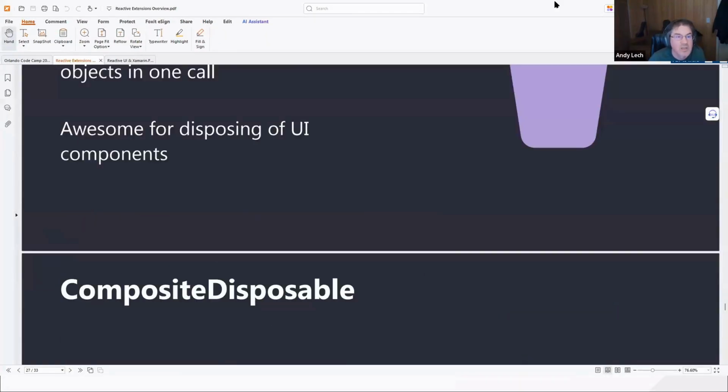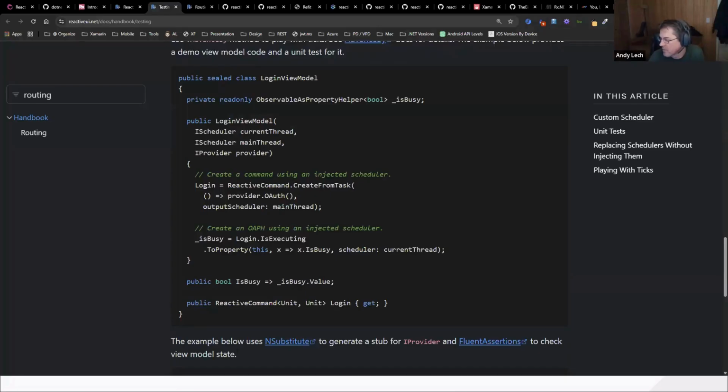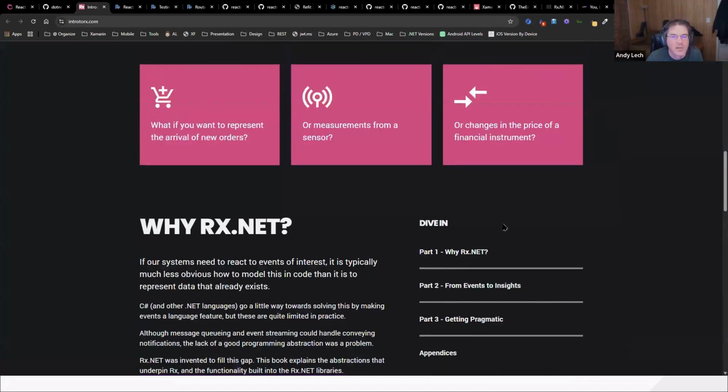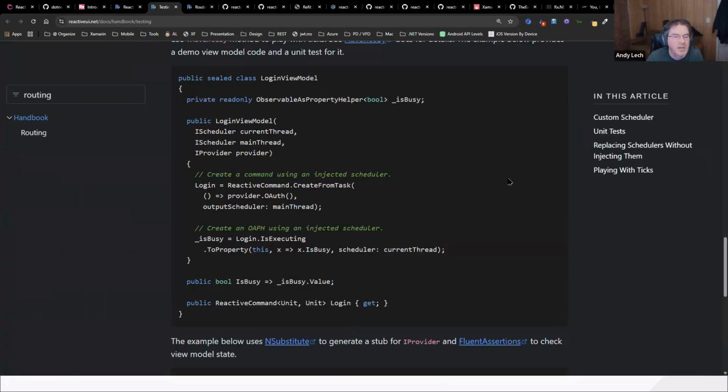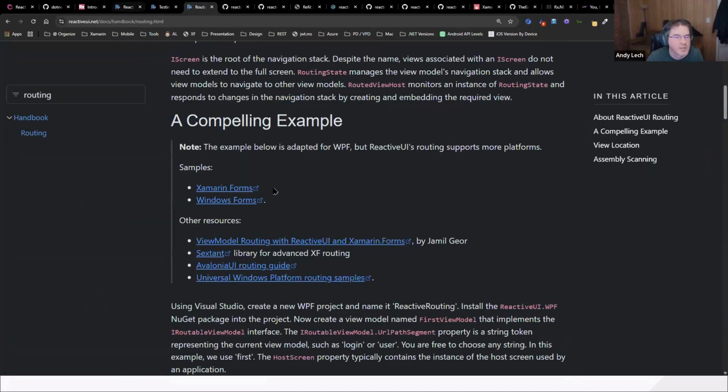Just trying to see if I can find the example I'm looking for, and now I can't seem to find it. That's the Reactive Extensions book, the ReactiveUI. But so I should.